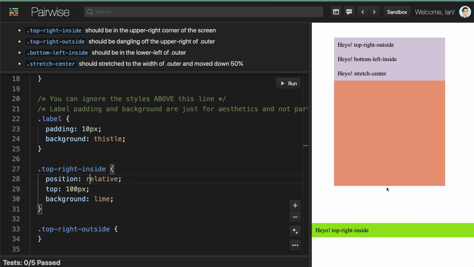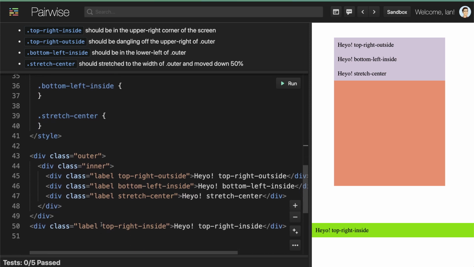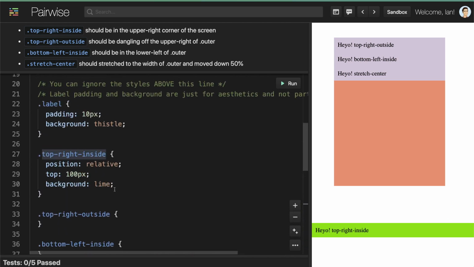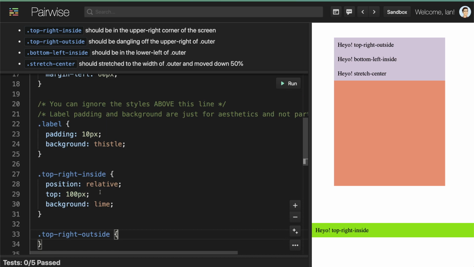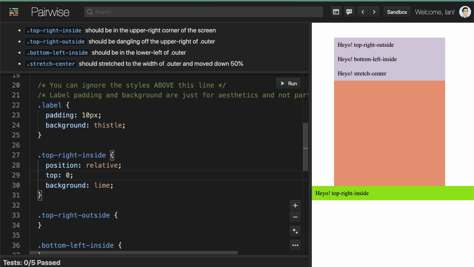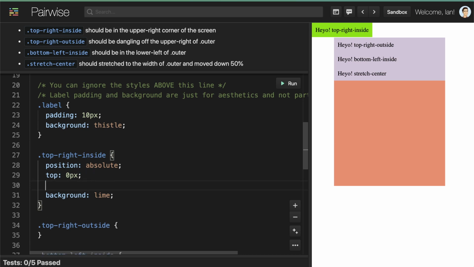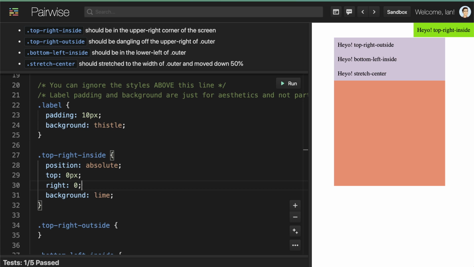But we want absolute, though. We want it to be positioned with regard to the screen. We have top right inside here, and we want it in the upper right-hand corner of the screen. So let's do it. Position relative, top 100 pixels. Let's just say top 0. And we can do absolute. Oops. Now you see it does jump to the top. Great, we're really close, we're almost there. See, right 0. And there you go. Now you'll see that we have a test passing.